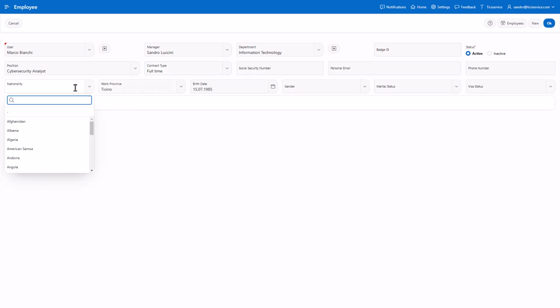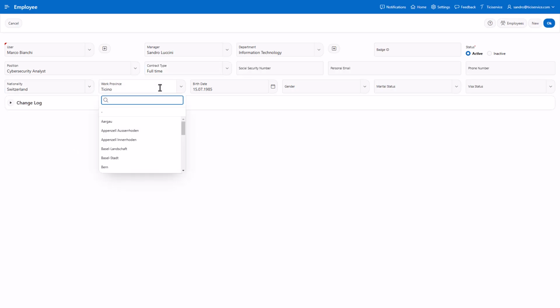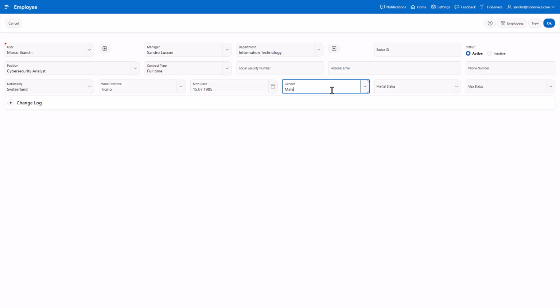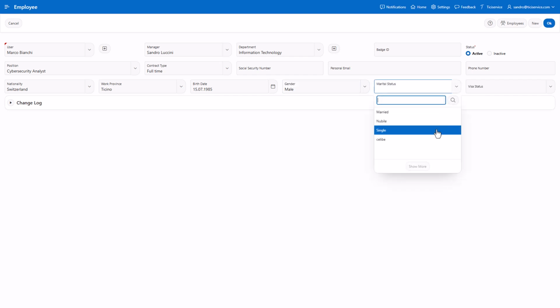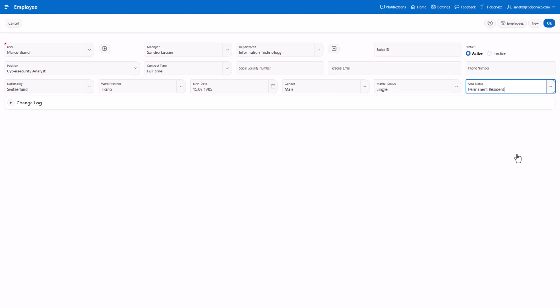Specify the employee's nationality and work province to ensure compliance with labor laws and tax regulations based on the employee's working location. This section may also be relevant for child allowance eligibility in some jurisdictions. Enter the employee's birth date and select their gender from the drop-down menu. Additionally, define their marital status, indicating whether they are single, married, or have another status. If applicable, provide details for the visa status, which is important for employees requiring work permits.